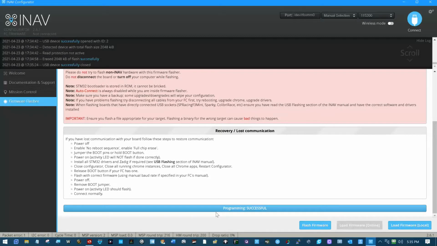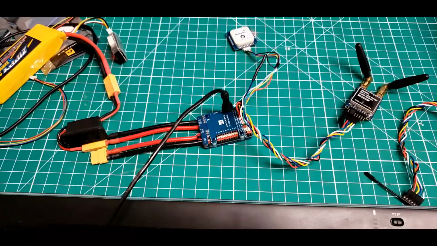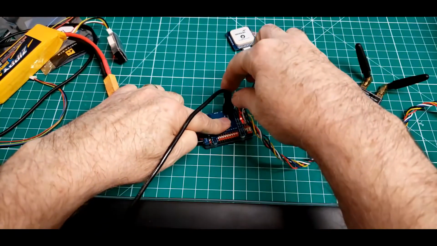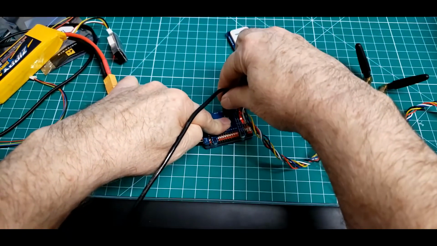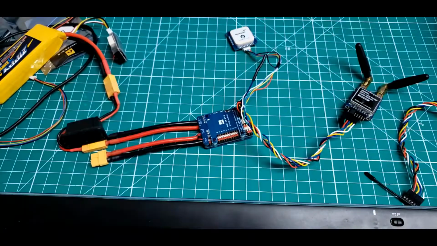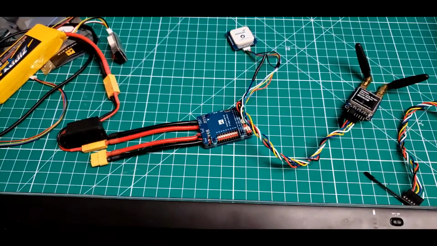Okay, all of that's done. Programming successful. We can shut down INav. We'll power down the flight controller by disconnecting the USB cable. That'll let it reboot the next time I power it back up.